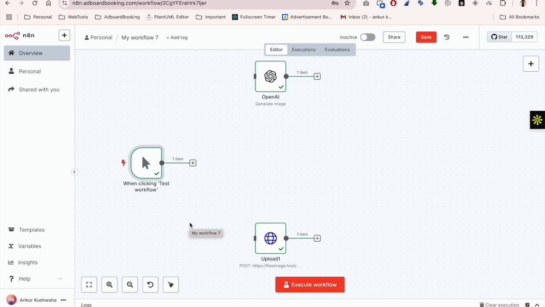Hello everyone, my name is Ankur Kushwaha and today we will see how you can use N8N to automate your Instagram. Automate your Instagram means auto publish your photos that you want to share with the external world automatically. And we can extend this to other use cases as well.